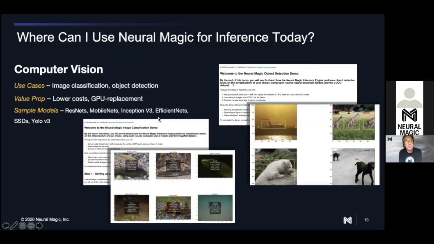So where can you use Neural Magic today? As I mentioned, we have an inference solution. We started with inference to bring a product to market fast. We have a vision to go to training, but you are able to use it today for inference, specifically on computer vision use cases. We support image classification and object detection. And our value proposition is software flexibility that enables you to lower costs and deploy models either to replace GPUs that might already be there, or to accelerate the ones that you have on CPUs, or to deploy models in new places that you just don't have the ability to deploy them today.